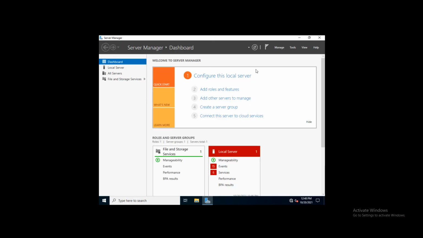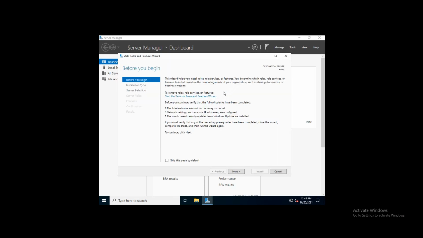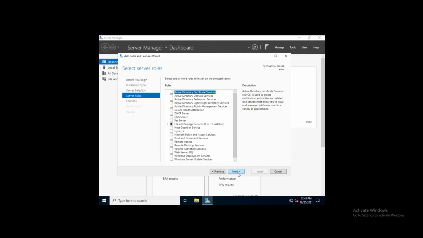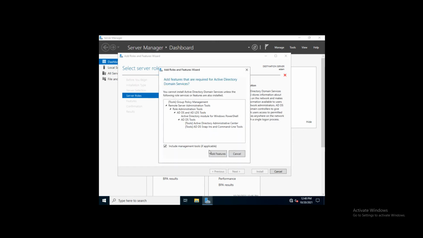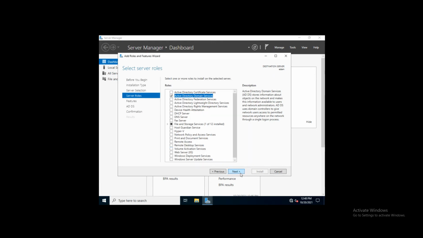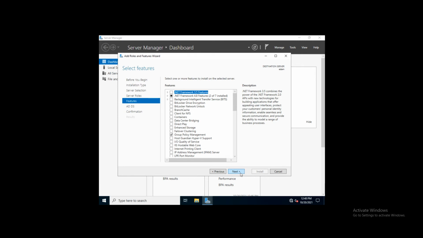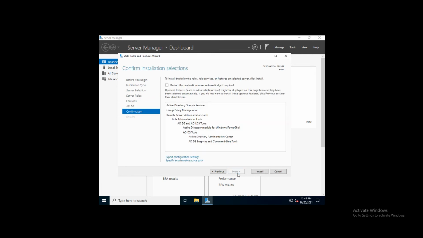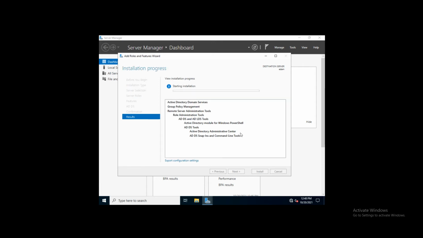Open the Server Manager, click on add roles and features, click on next. This is your machine name, click on next. Here you can see Active Directory Domain Services. Select it and click on add features. Now click on next, next, next, install.